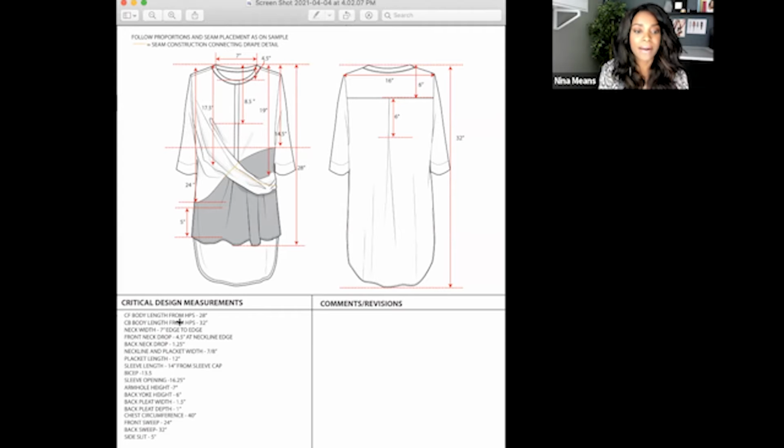This particular style requested a center front body length from the highest point shoulder, a little bit of lingo for you, CF and HPS, of 28 inches. Here you can see where I showed that 28 inches from the very top of the shoulder all the way to the bottom of the front of the shirt. Then on the back, I say that I need center back body length from highest point shoulder of 32 inches. This is where I've measured from the highest point shoulder again, all the way to the bottom of the garment, and I've made a note that it's 32 inches for that entire length.